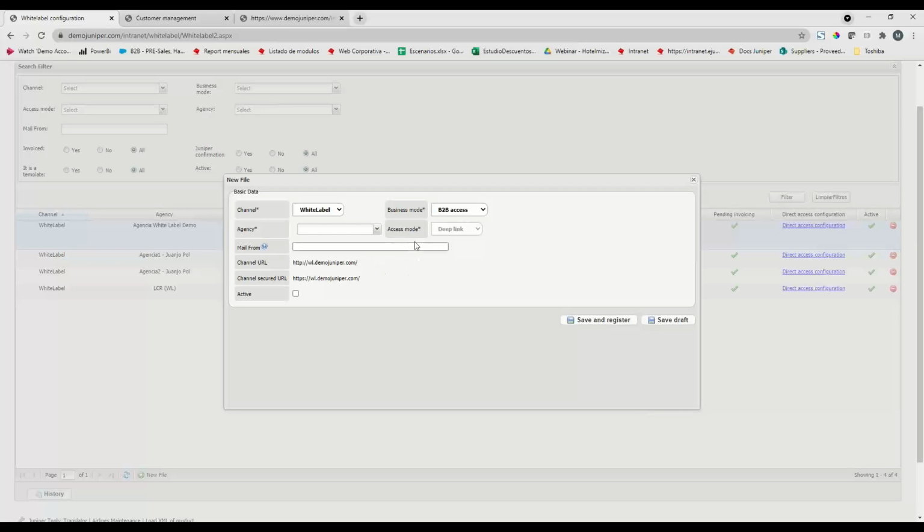Next, we have the access mode. We can see that when we create a white label for the first time, it will show deep link by default. We cannot modify it, but we will be able to modify it once we continue and save it, and we then go back into the file. We will be able to also define some other things.